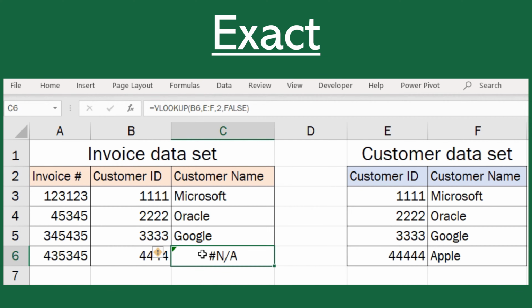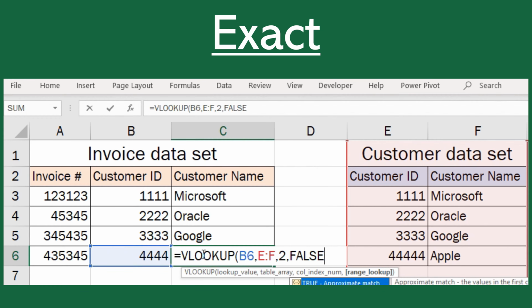Let's say though, instead of doing the exact match, I did an approximate match. You're going to see where approximate breaks down when it comes to identifiers. So let's go back here, and instead of picking false, I'm going to pick true and do approximate match. Because it doesn't find an exact match, Excel tries to do the best job that it can, and it looks for the last row before it couldn't find a match.